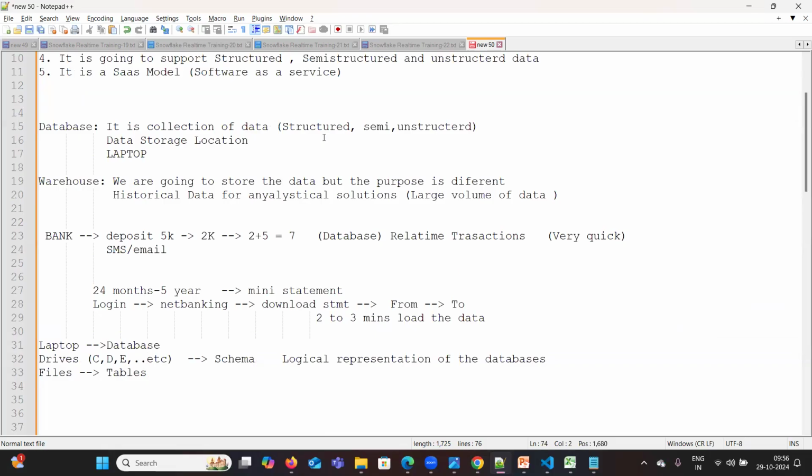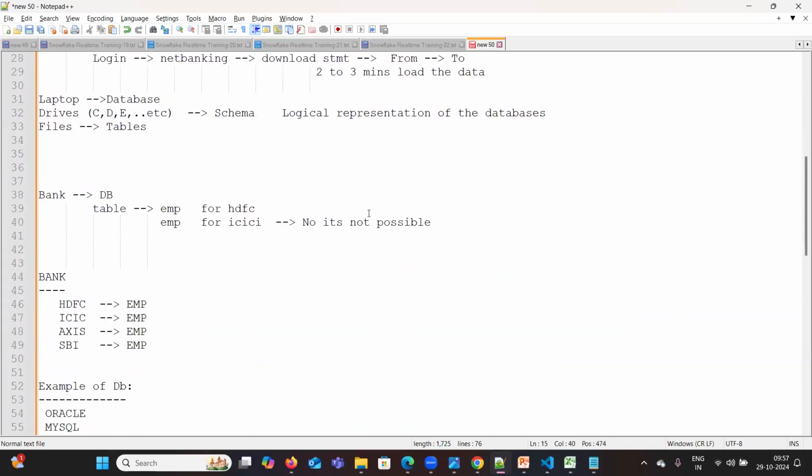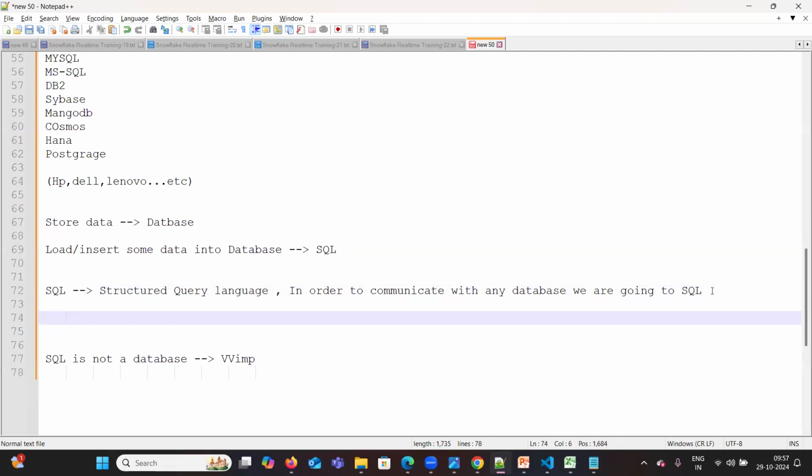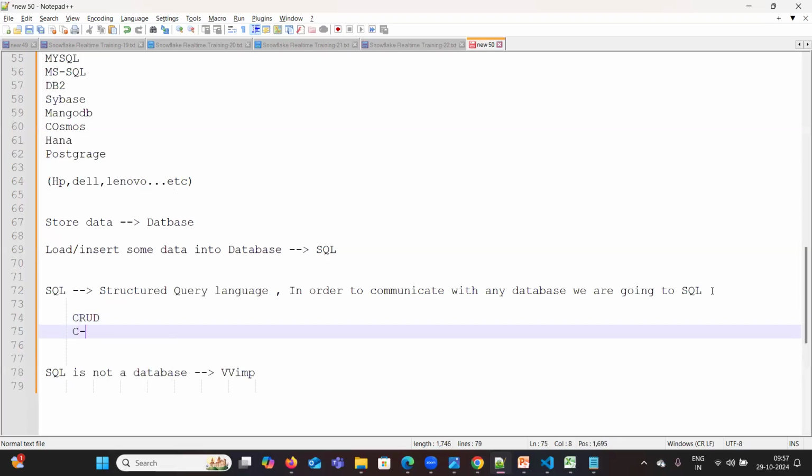What kind of data are we going to store? Structured data, semi-structured data, and unstructured data. That is up to you. But SQL is nothing but structured query language. In order to communicate with any database, we are going to use SQL. What kind of communication? We are going to perform CRUD operations. What is C here? C is nothing but create.